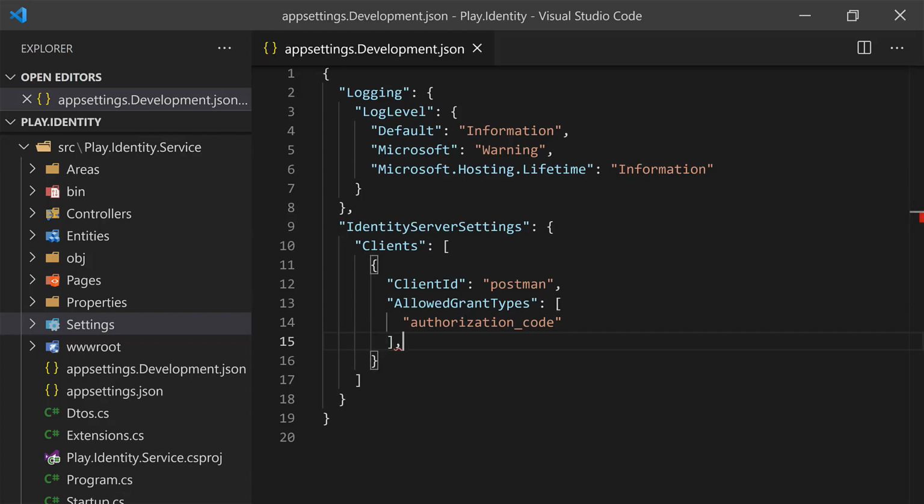The next thing we're going to require here is RequireClientSecret, which is a Boolean value. In this case, since the client is a non-confidential client, a public client, it's just the Postman app, we cannot really require a client secret because that app cannot safely store a secret at all. So not for that kind of client. In that case, we can specify just false.